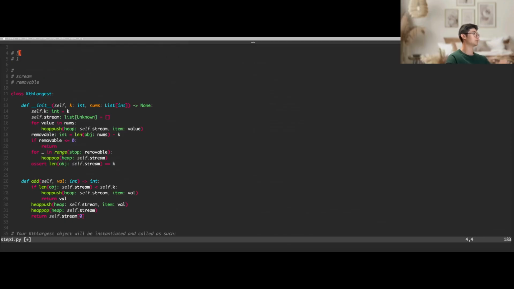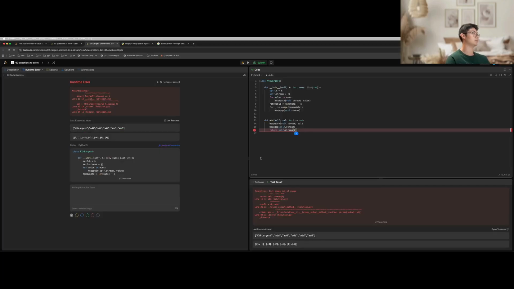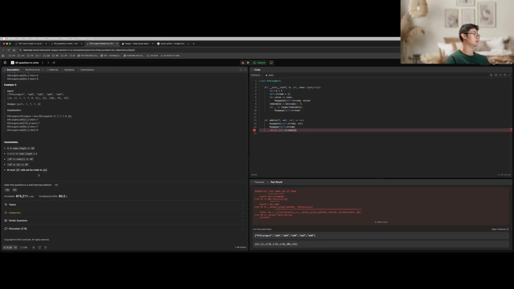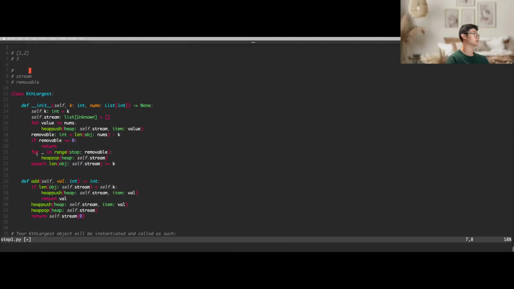That sounds about right. So let me give you another example. So 1, 2. And this can happen because k could be nums' length plus 1. So 2 plus 1 equals 3. That can absolutely happen.